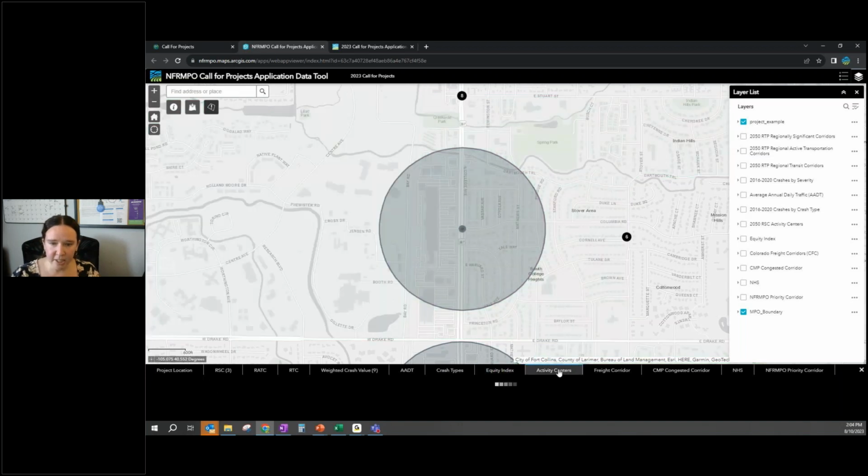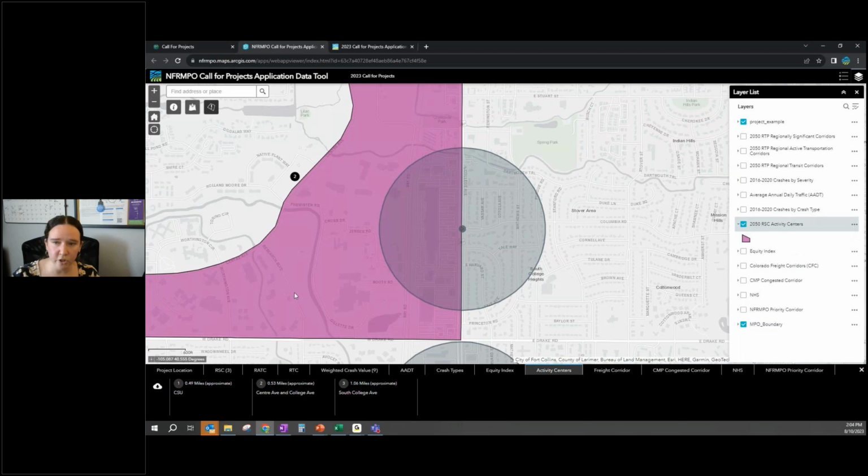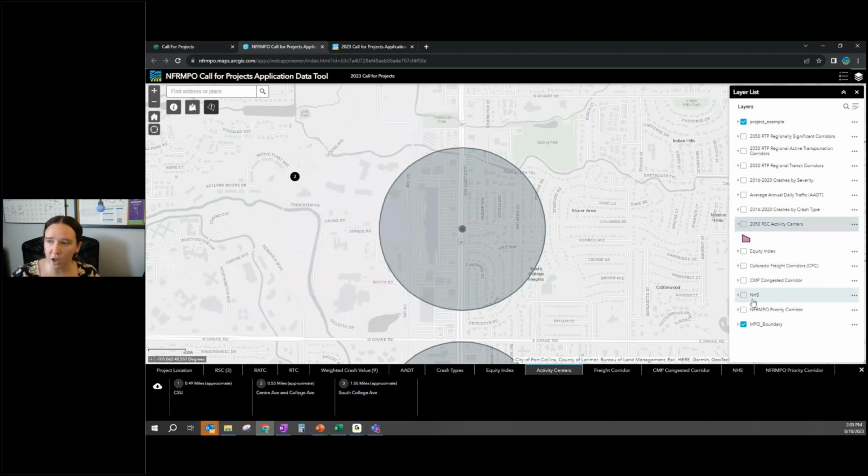Next, we have the activity centers. It pulls what's in a quarter mile of those activity centers. Along the right-hand side here, you have the option of turning on and off the different layers. For this one, we could turn on the activity centers, and it shows what activity centers are within a quarter mile there. And you can toggle those all on and off.